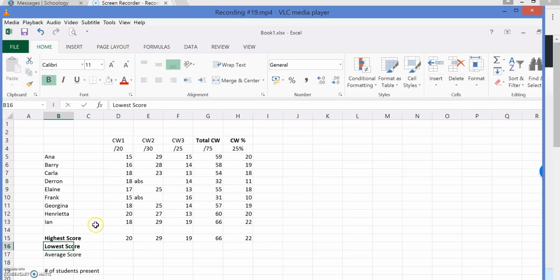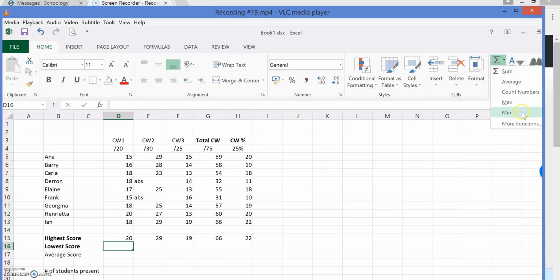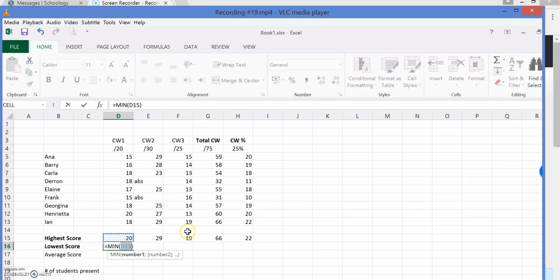Let's look at lowest score now. So that's supposed to be min, but I think we're going to do it in a slightly different way. Yes, we are going to look at the AutoSum button. So if you click on the little drop down, you get some functions there that you can use very quickly. So we just click on min. Now Excel thinks I want to find the min of nearby numbers, and the only number that's nearby is that highest score, but that's incorrect. So we just select the correct range and hit enter.